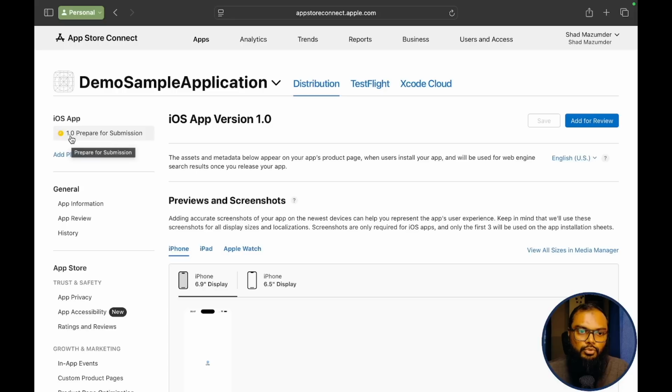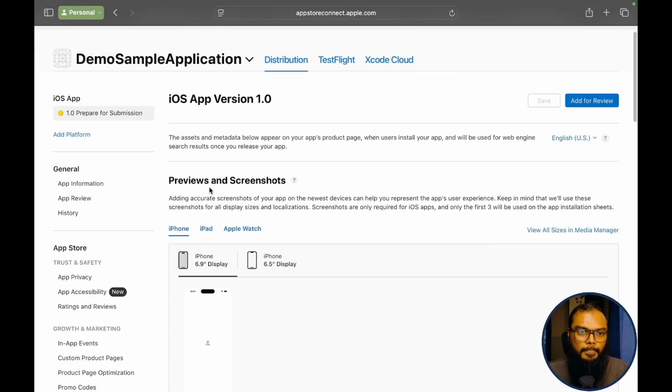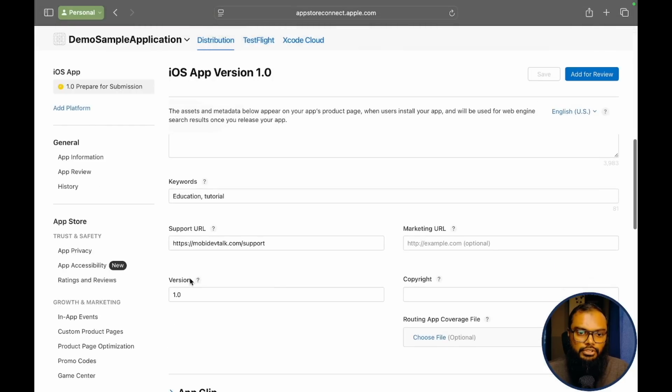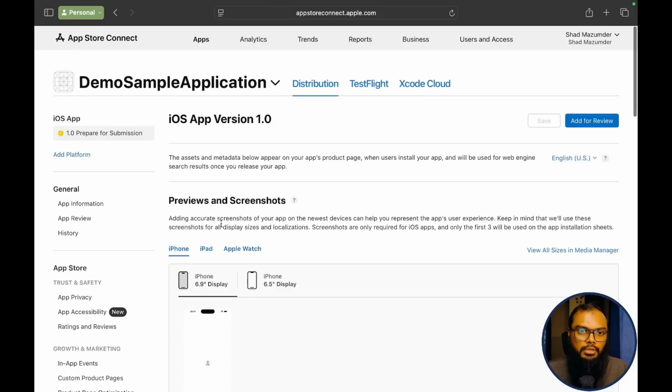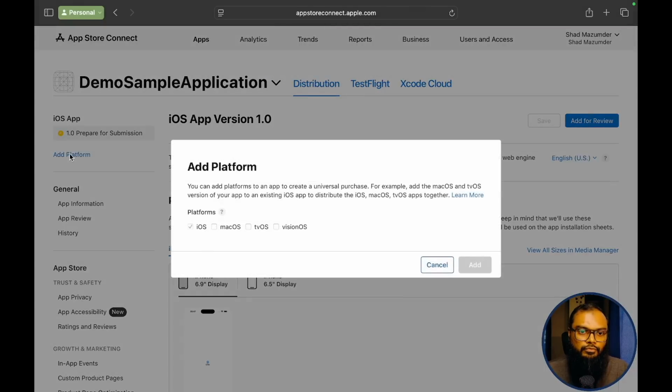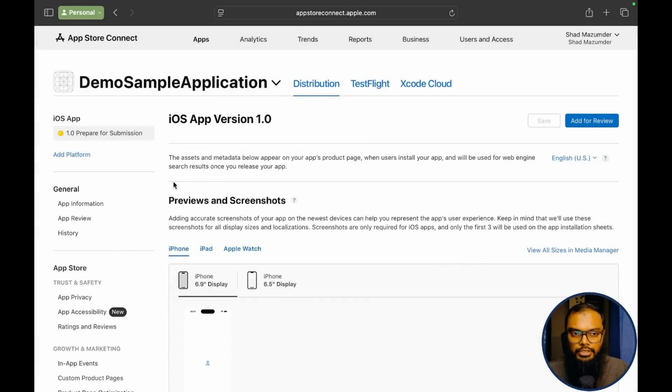Interestingly, whenever you want to release a build for the App Store, it always needs to be 1.0, the very first version. If you have something other than 1.0, it will not be accepted by the review team of Apple. So make sure you are always using the 1.0 version. You can find the version number here. Interestingly, you can also add another platform like macOS or tvOS or visionOS, but currently we will not be focusing on those. We will just focus on how we can actually release an iOS app on the App Store.